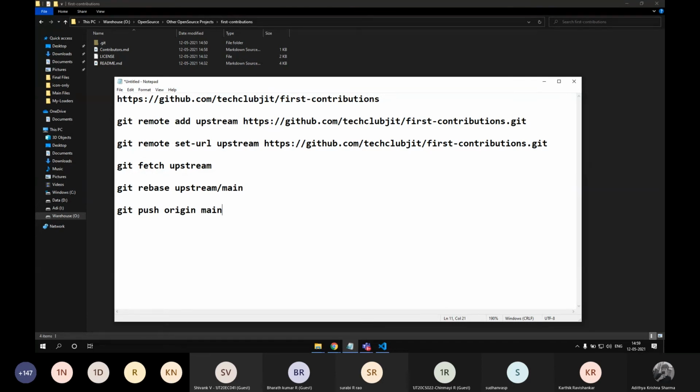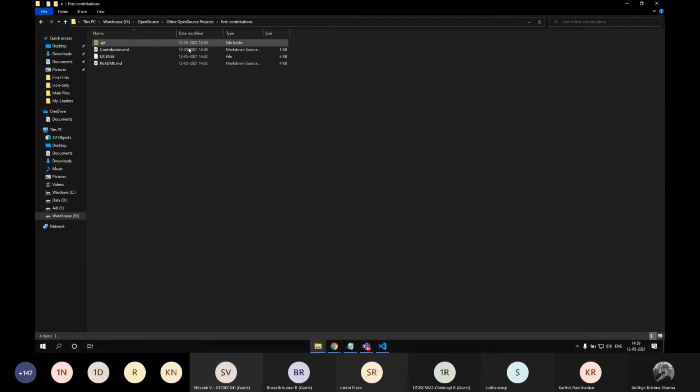Shivang, did you run that? Yes, it shows everything is up to date. Okay, great. That's what we needed. And once that's done, open the folder of the repository which you forked, and you will see that there's a file known as contributors.md. Open that in the editor of your choice. Mine happens to be Visual Studio Code.